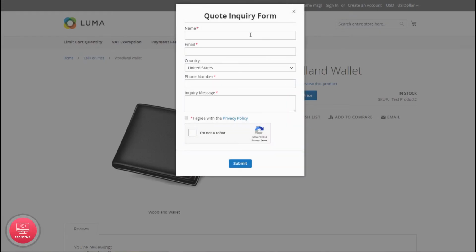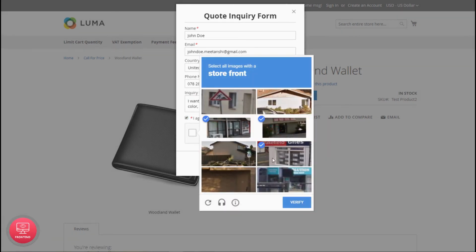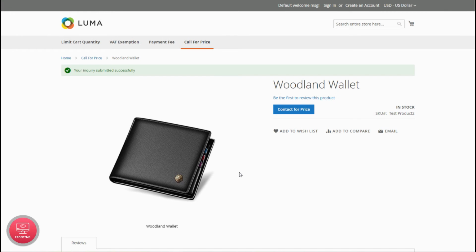Click the button to open the call for price form. Enter the personal details along with the quote inquiry. Agree to the privacy policy and verify the Google reCAPTCHA. Submit the form and you will get the success message.